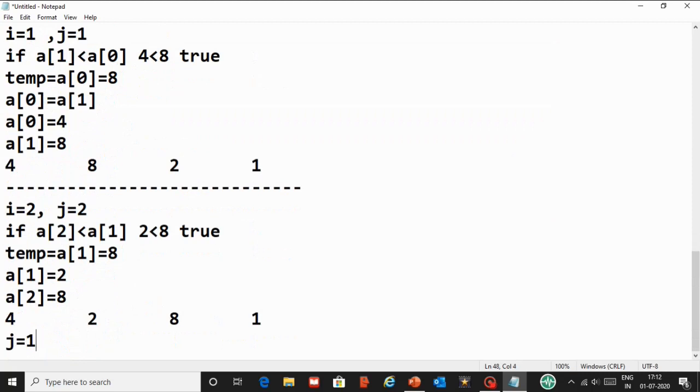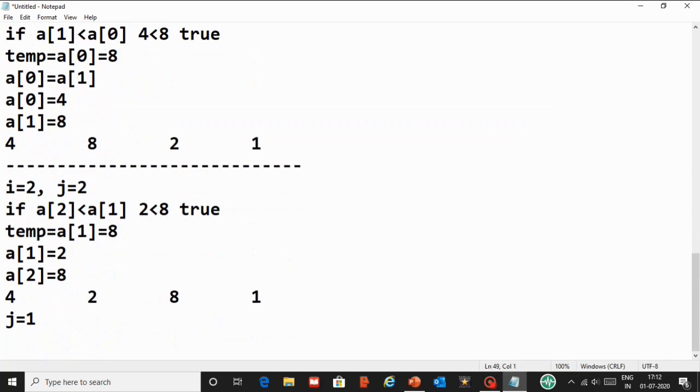Now it will go inside the j loop, and what is there inside? If a of j is less than a of j minus 1. That was the condition, right? What is a of j here? j is 1. So what is a of 1? That is 2, right? 2 less than a of 1 minus 1, a of 0, that is 4. So it is true.